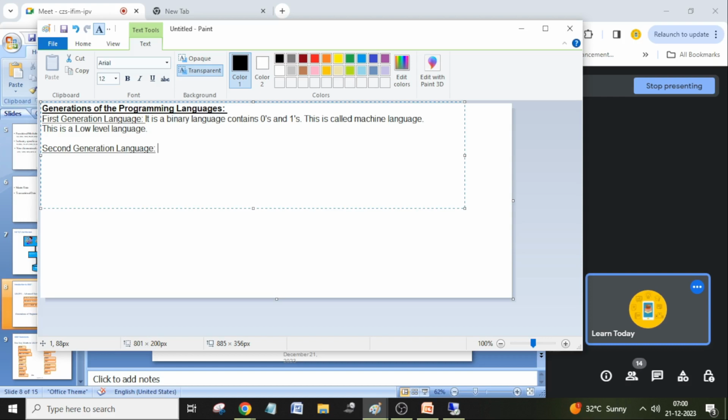But still it is not a developer friendly language. Okay, still it is not a developer friendly language. That's why we call second generation language also a low level language.